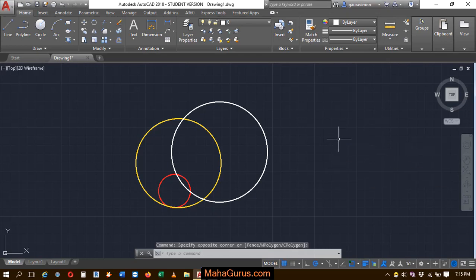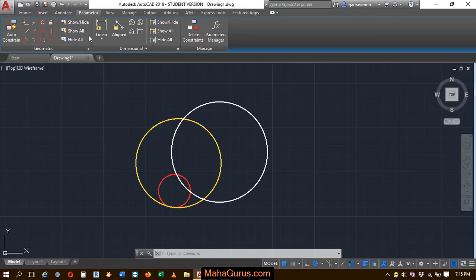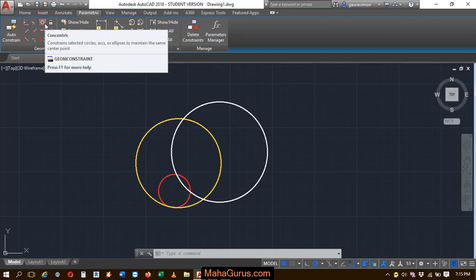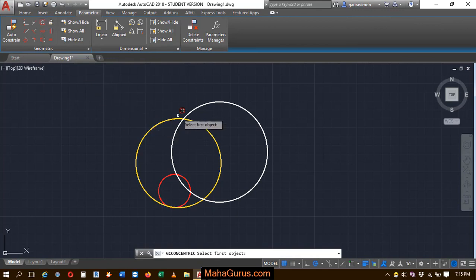So in this tutorial, we're going to learn how we can apply the concentric constraint to the circles that we have here. As you can see, we have different circles: a yellow, a red, and a white one. To apply this concentric constraint, you just have to click on the Parametric tab, and here we have the Geometric group where you have to select Concentric. When you click on that, this command will be activated.